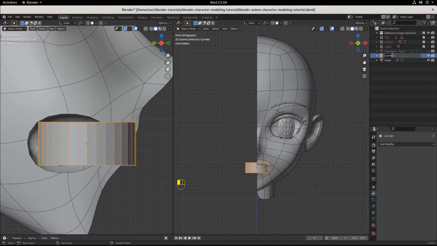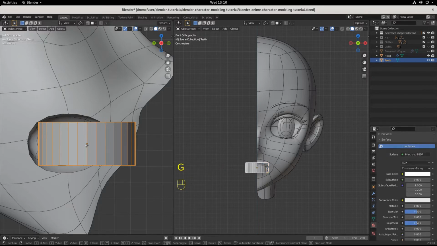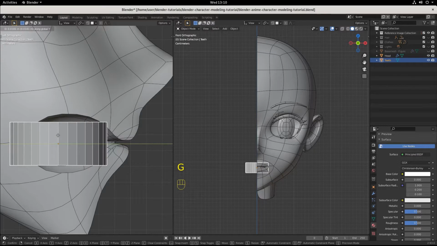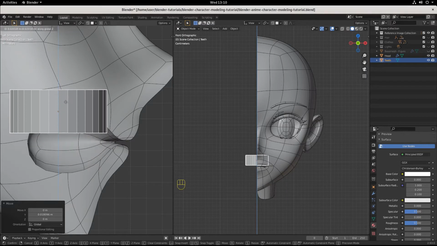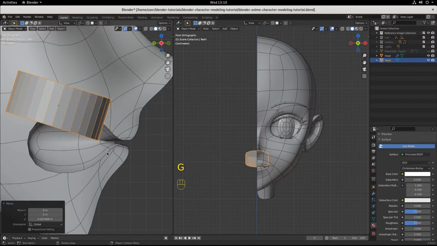And this is a cylinder. We're going to call this teeth. Probably need to specify further and call it upper row, but for now, let's just call it teeth. I'm going to call this material pearly whites. Grab this back along the Y again a little more, and then bring it up to where the teeth meet the gum line, and then rotate it a bit. Kind of like that. Bring it up a little bit more, and then maybe forward a little bit more.